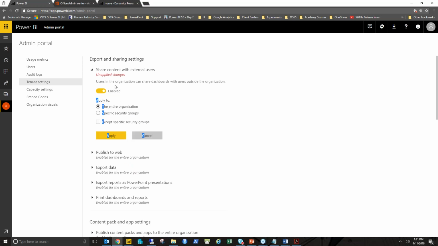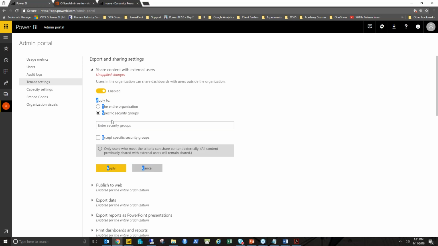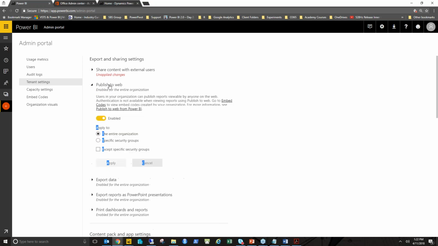So if you didn't want a certain user, you can also specify the groups who can share and who can't share. So I want to make that very clear. So you can turn on and off the ability to share content with external users, very important from a security standpoint. You can also manage what groups have access to share, etc. So very important. Publish to web, another very important one. How many people can take what you have inside of your report and embed it?